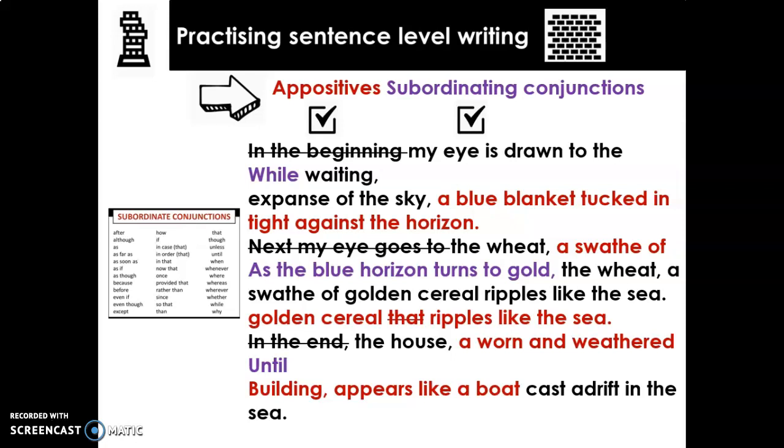So I've actually changed each of my sentences just to show you different ways you can use subordinating conjunctions. You only need to choose one as a minimum. If you find this quite easy, or you want to add in more, you can. Okay, so you're going to press pause and do your revision.